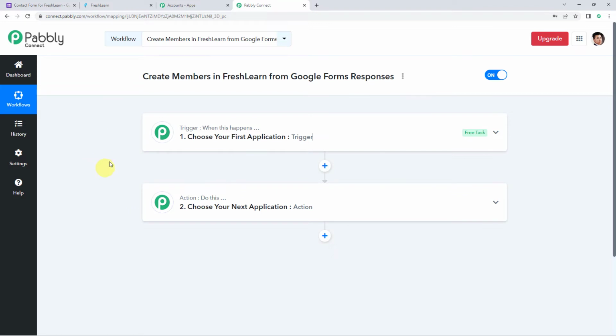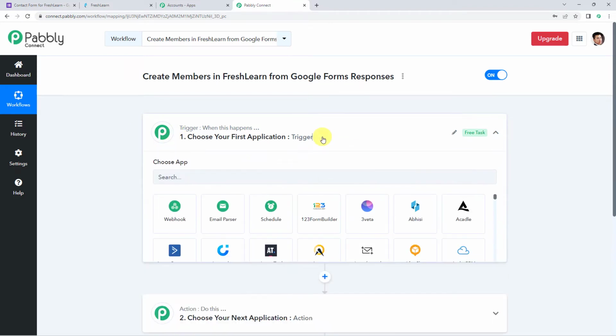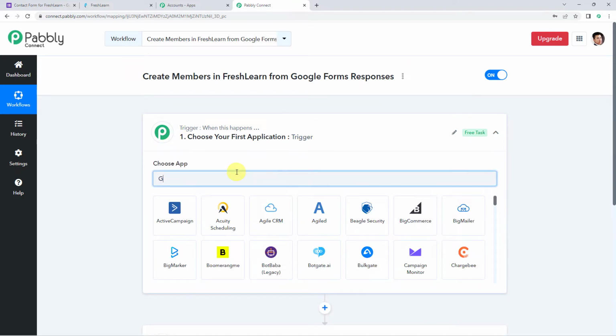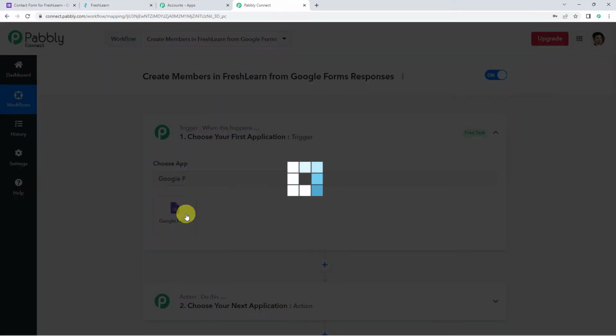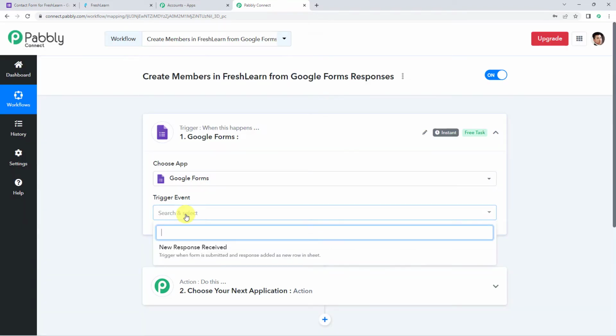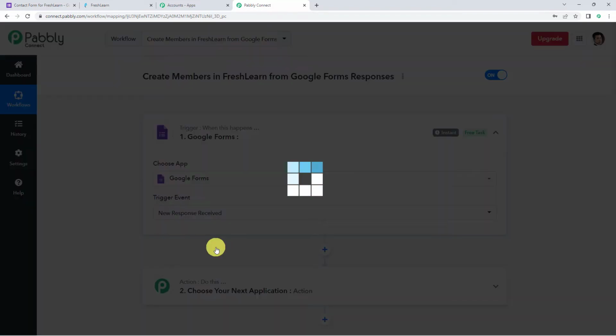So in this particular use case, we want that whenever the Google form is filled, automatically using the details of the form submission, a new member should get created into your FreshLearn account. For that, first we need to integrate Google Forms with Pabbly Connect. So open this trigger window and here choose the application name as Google Forms. Select the trigger event as new response received.